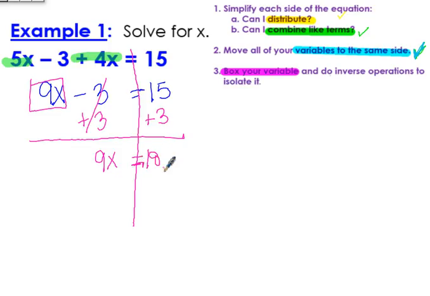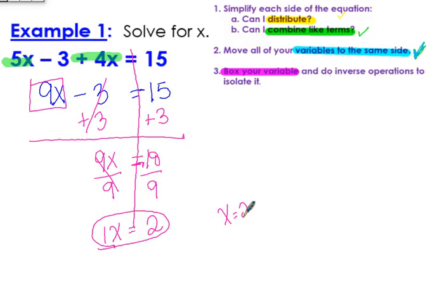Okay? So now I've got 9x equals 18. This is 9 times x, right? So how do I undo times? Divide. And I'm left with x equals 2. Because 9 divided by 9 is 1. And 18 divided by 9 is 2. And I now know that 1x, or just x, because that's the same thing, is equal to 2.